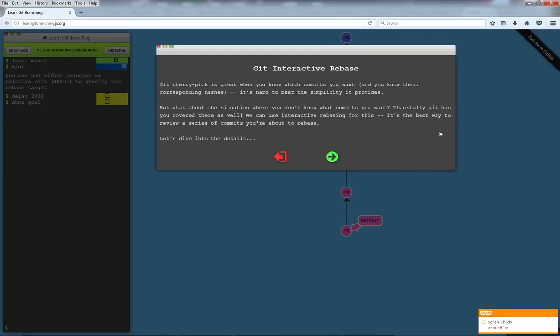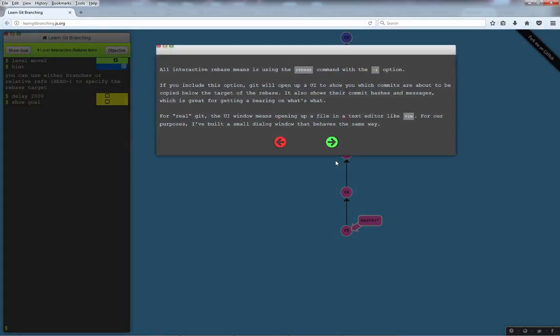But what about the situation where you don't know what commits you want? Thankfully, Git has you covered there as well. We can use interactive rebasing for this. It's the best way to review a series of commits you're about to rebase. Let's dive into the details. All interactive rebase means is using the rebase command with the -i option. If you include this option, Git will open up a user interface to show you which commits are about to be copied below the target of the rebase.